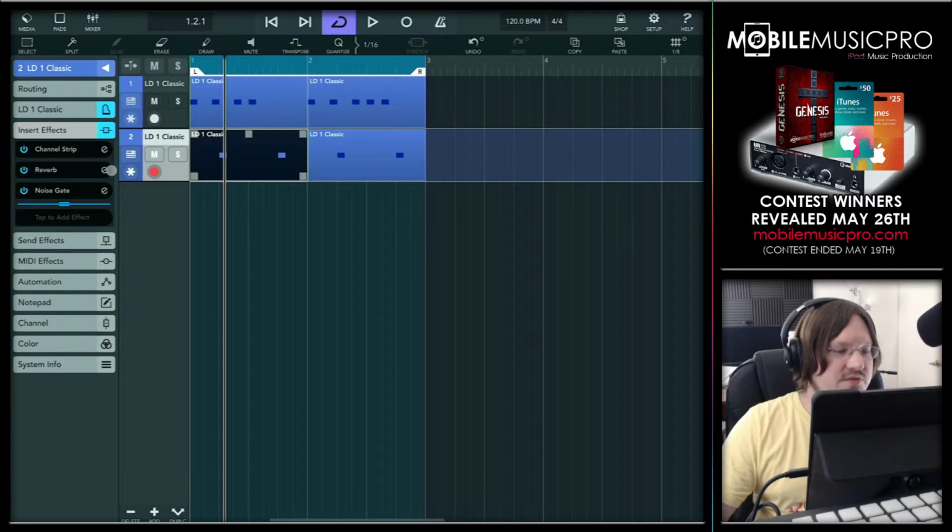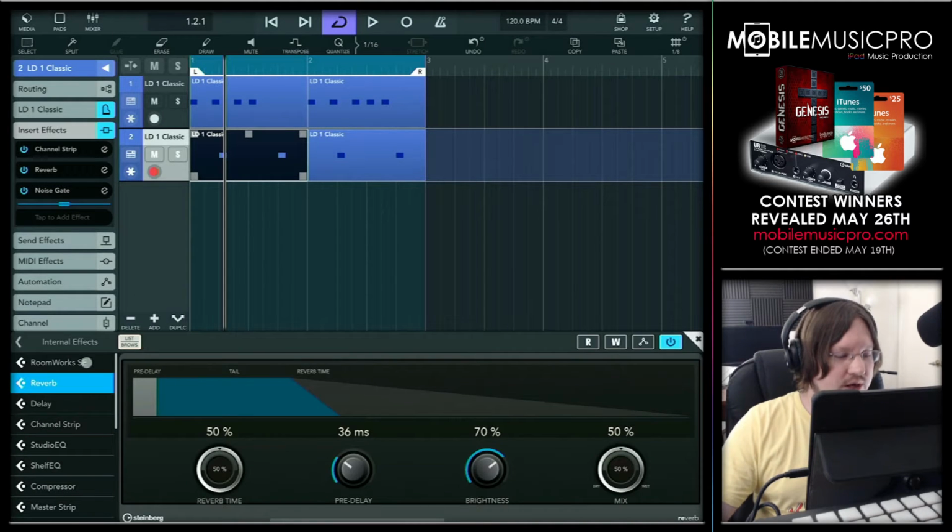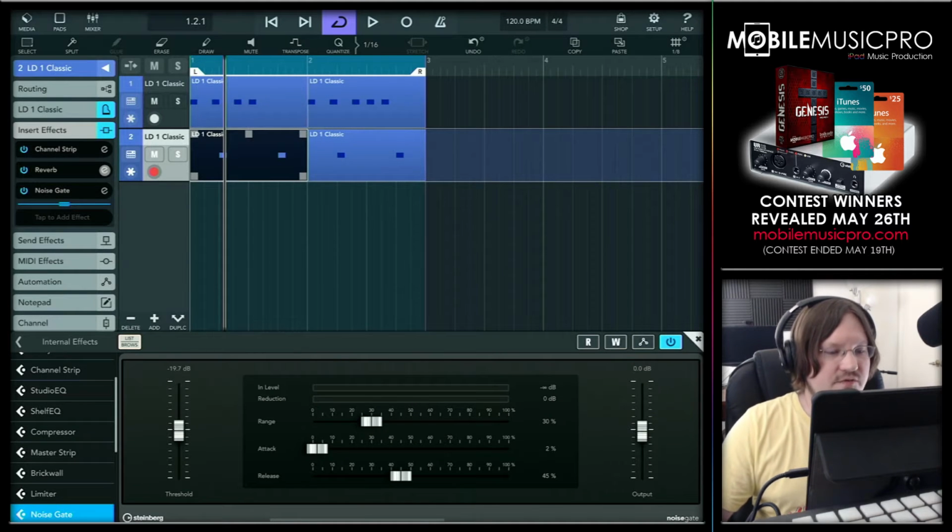So how we set that up is first we just added a reverb onto the snare, a pretty basic reverb with the default preset. Really nothing too special in here. And then after the reverb, we threw on a noise gate. And this is the final piece of the puzzle that really brings in that 80s sounding drums.